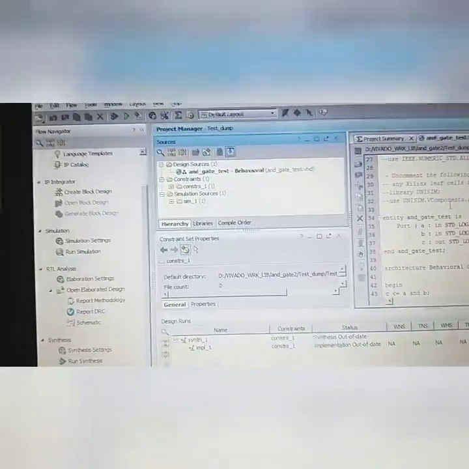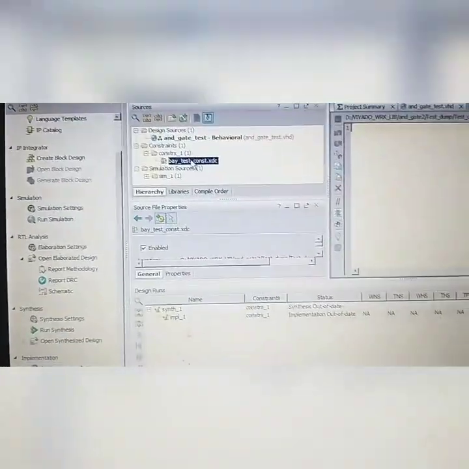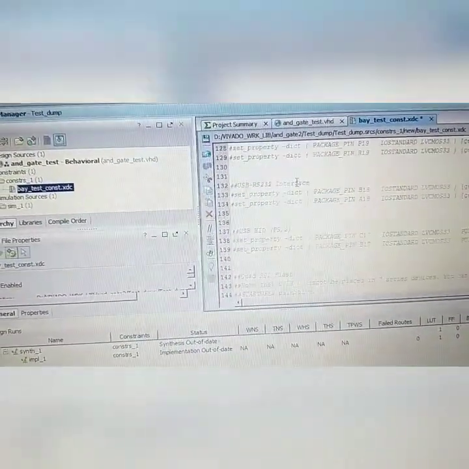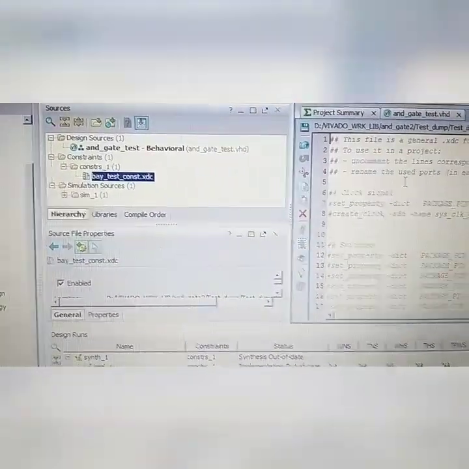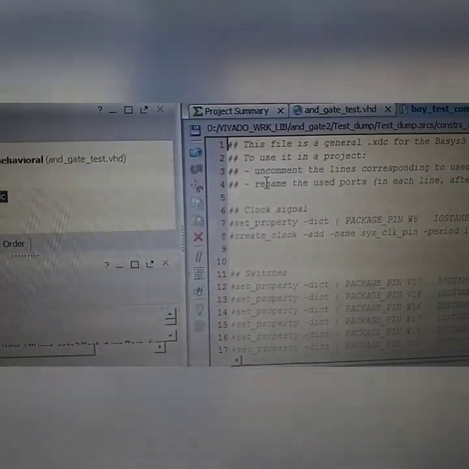In order to now view the contents of this file, we'll double click on this. So we have bay underscore test. Now this is empty as of now. What we'll do is that the content which I had copied from this GitHub as the master XDC file, we'll just simply paste it over here. So Control V, all the parameters are over here. But you can see that all of these are basically in commented form. Now, in order to uncomment any particular function, we'll just remove this hash sign.